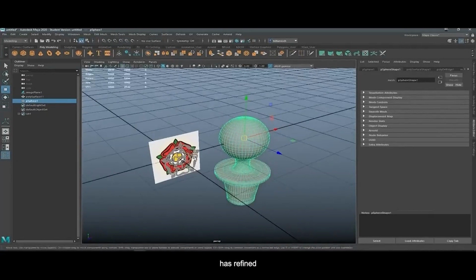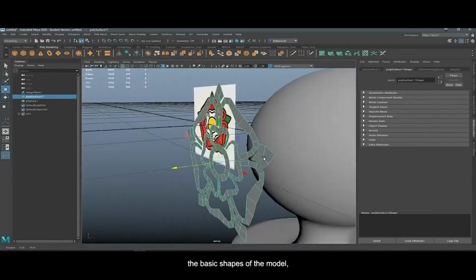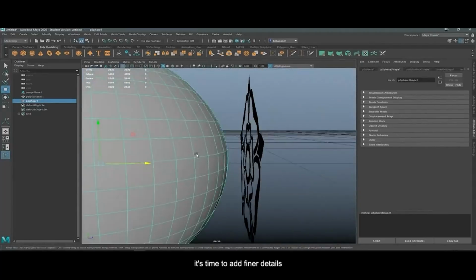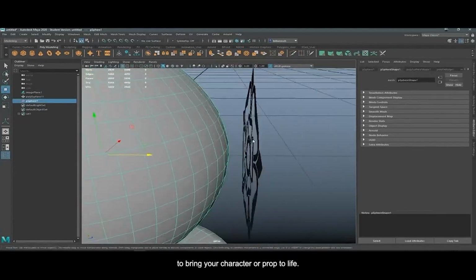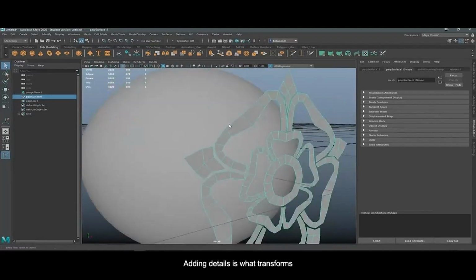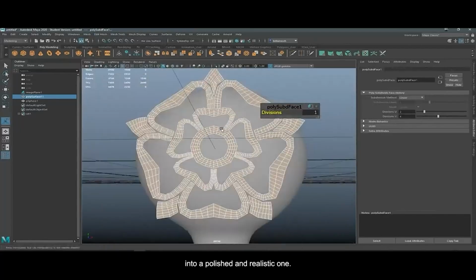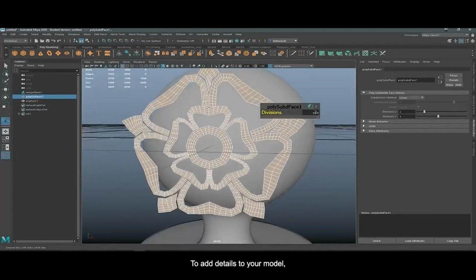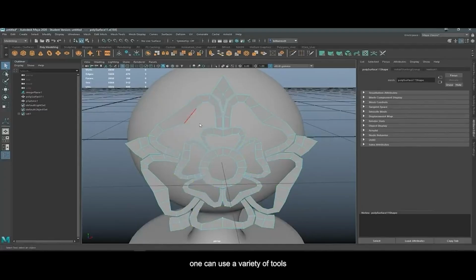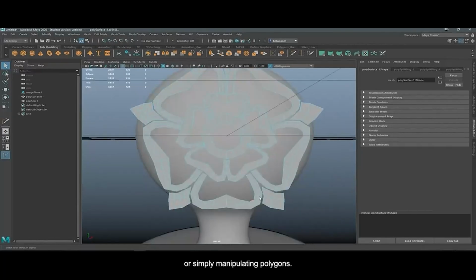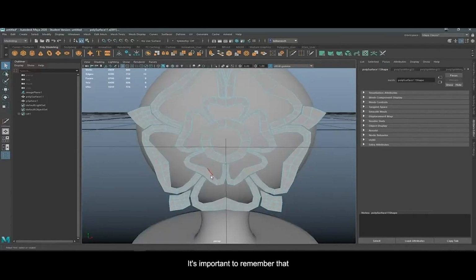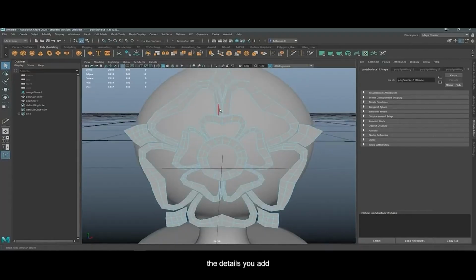Once the developer has refined the basic shapes of the model, it's time to add finer details to bring your character or prop to life. Adding details is what transforms a blocky model into a polished and realistic one. To add details, one can use a variety of tools such as sculpting brushes, texture painting, or simply manipulating polygons.